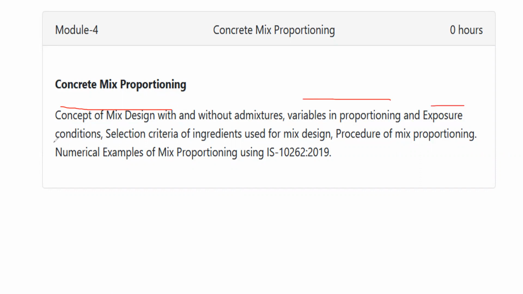When I speak of exposure conditions, there are many exposure conditions according to the Indian Standard 456 2000 code book, where we have mild exposure, moderate, severe, very severe, and extreme conditions. It depends on where exactly you're going to construct your building. If you're constructing a building close to the coastal region or near the seashore, the exposure condition is more severe. Then the mix proportioning, the way you prepare the concrete, will be completely different from a place that is not in the coastal region, right? So there are a lot of things that we need to understand from the exposure point of view.